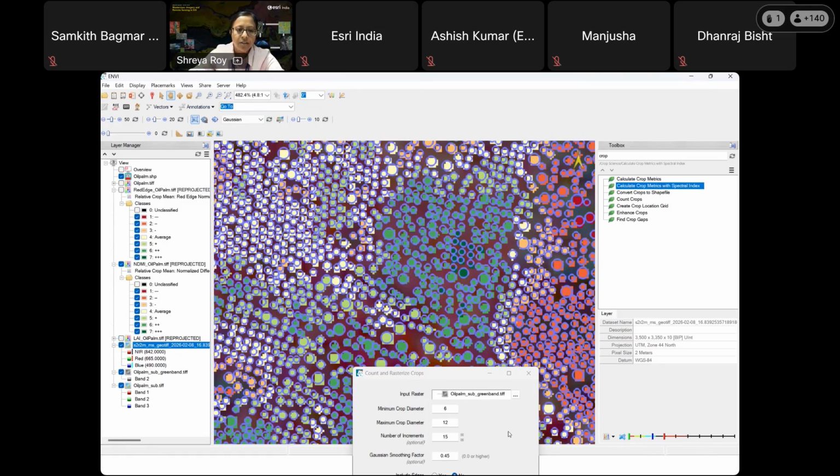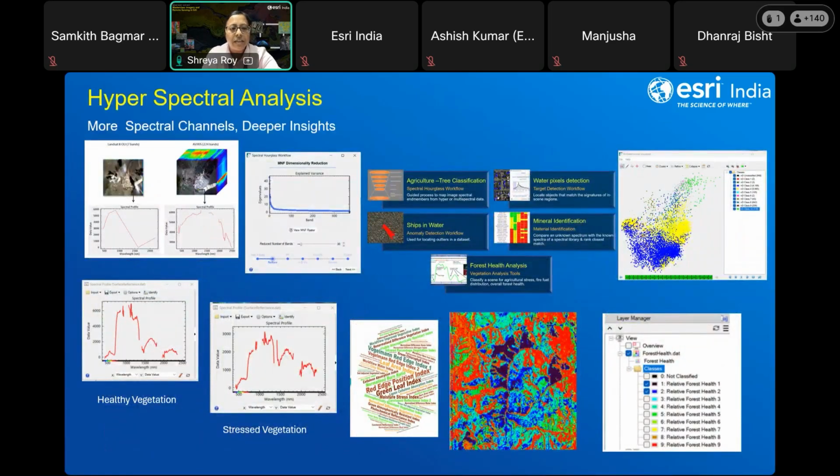So now let's talk about the hyperspectral capabilities of ENVI. Till now you have looked into the multispectral imagery, which helps you to discriminate between different objects. Now hyperspectral, as you have seen, has more spectral channels, where the radiometric band resolution is very high, and you will have a deeper insight.